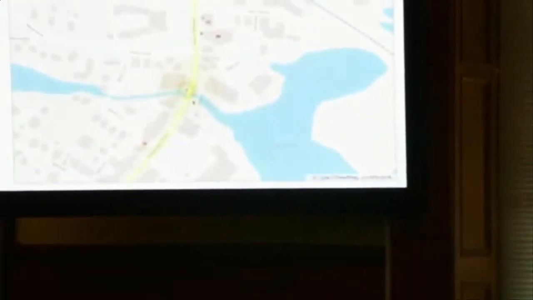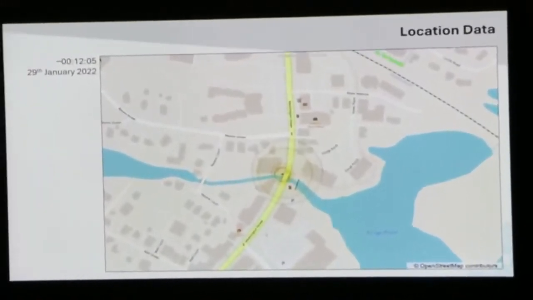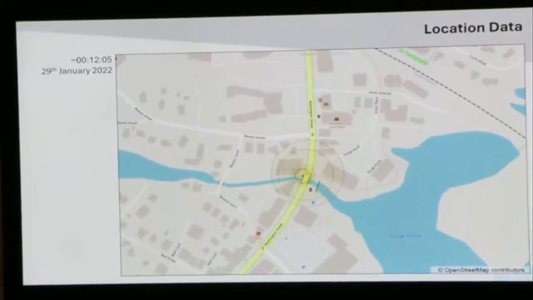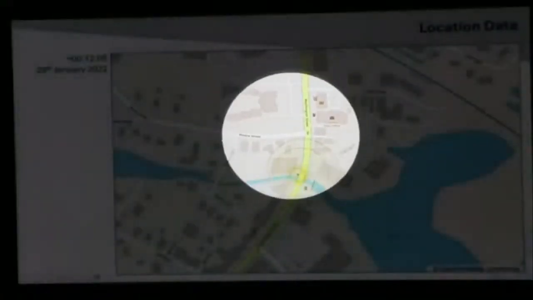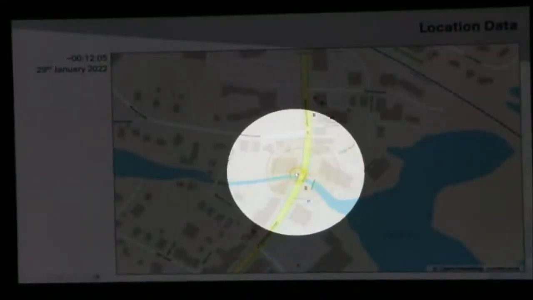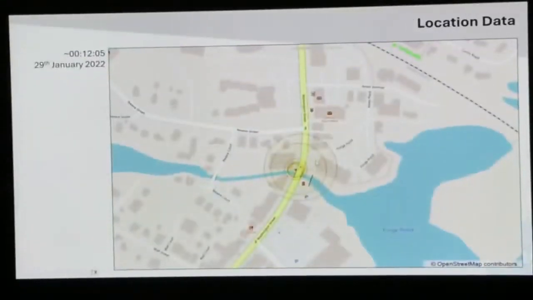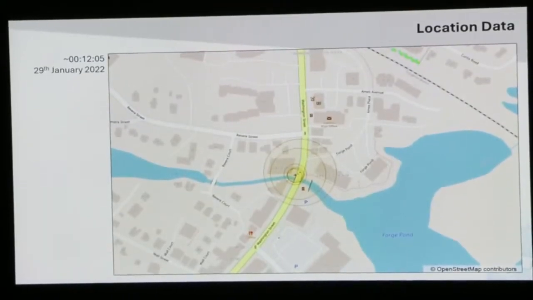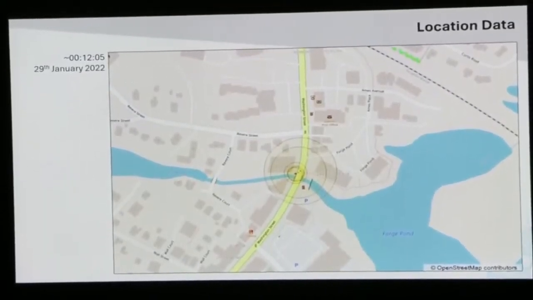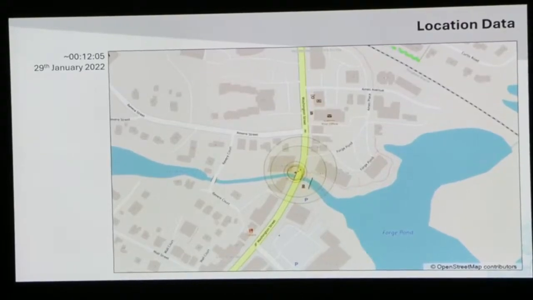At 12 minutes and 5 seconds after midnight, the device shows multiple location points at Washington Street around Forge Pond. What I've tried to show here, there's a kind of a gold dot in the middle, which would show the actual latitude, longitude information. And then the circle around it is what's considered the accuracy radius. The smaller the accuracy radius, obviously the more accurate the information is believed to be according to the device. But ultimately, if the device is anywhere within that circle, then iOS would consider it correct. It considers it an accurate record.